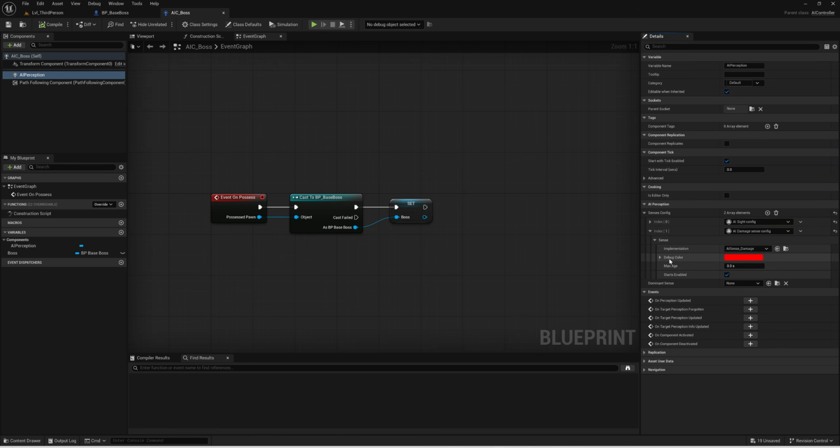In our AI damage sense config, that's also fine. I'm going to change the max age to 1, just so I can explain what it does. We don't actually need it. What max age does is the 1 second in the variable box. It determines how long after this happening does the boss remember that it happened.